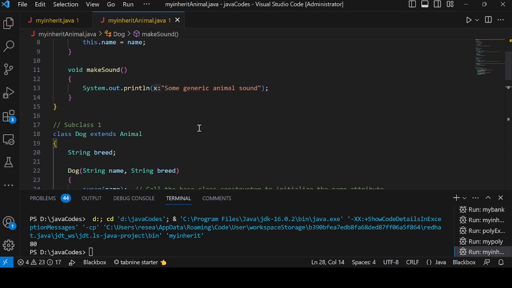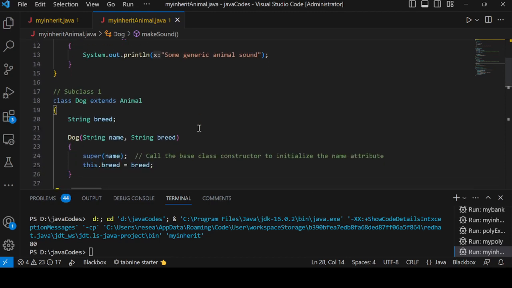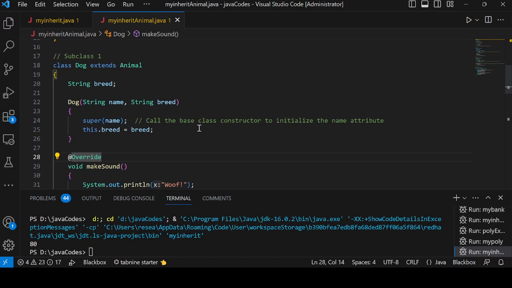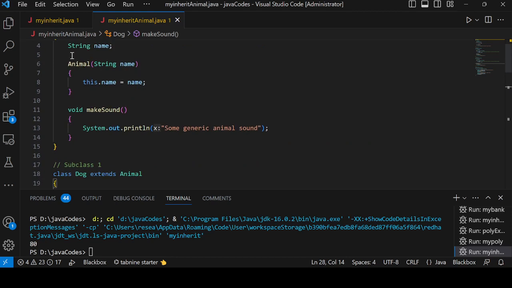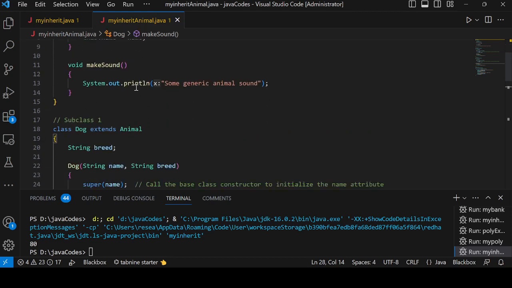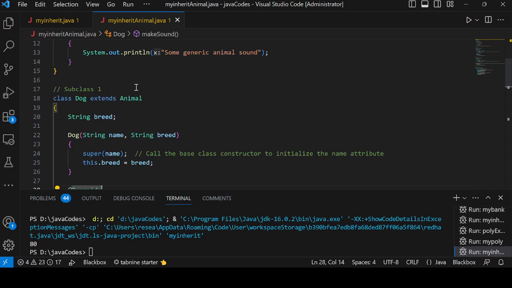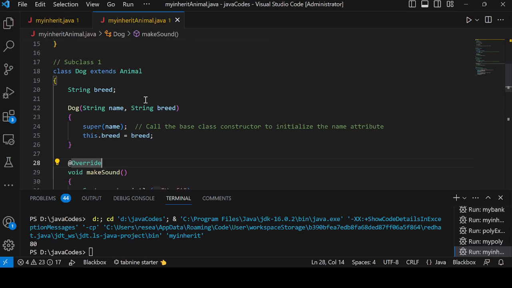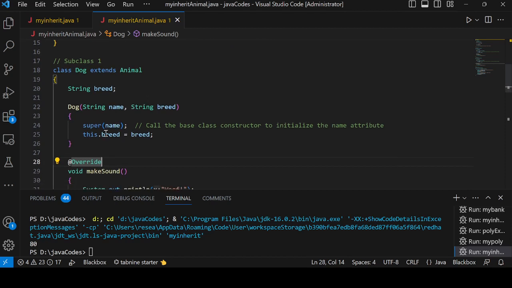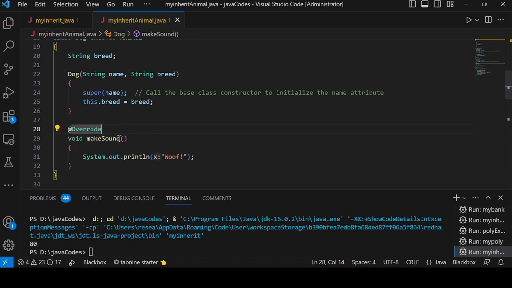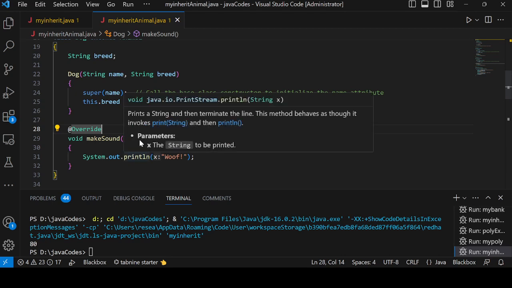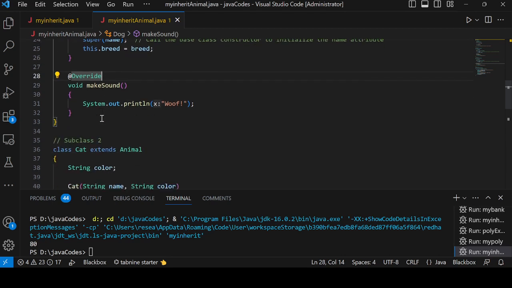Then we have dog, which extends animal, and in dog we have the breed and super name. Now when I use super name, the name is taken from here, whichever we will be passing. We'll see how we are passing to it. Then we have the breed, and we are just printing this.breed as breed. We'll be printing make sound, so and so makes sound. We'll be running this code and see.